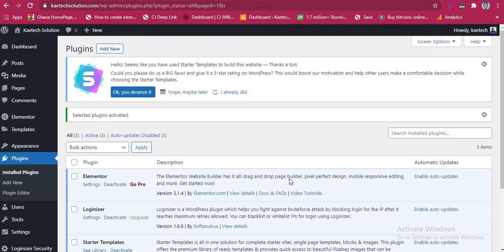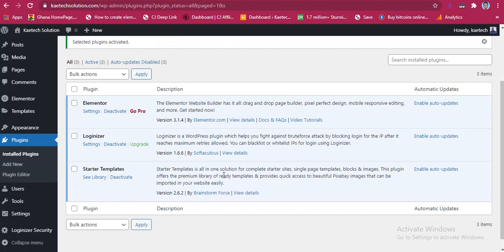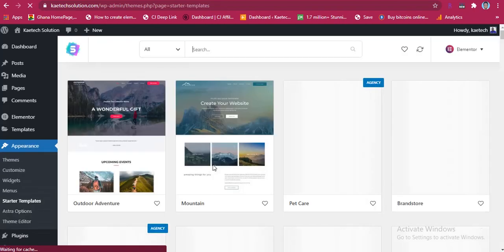Let's go to the starter templates. The starter templates have a lot of templates that we are going to use to design our website. So let's see the library. This is how the library looks like.